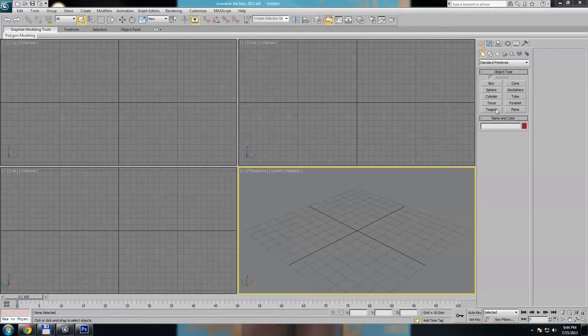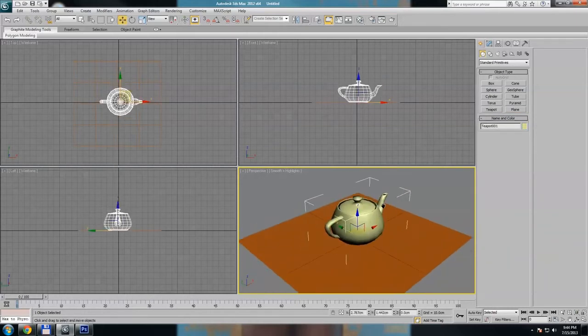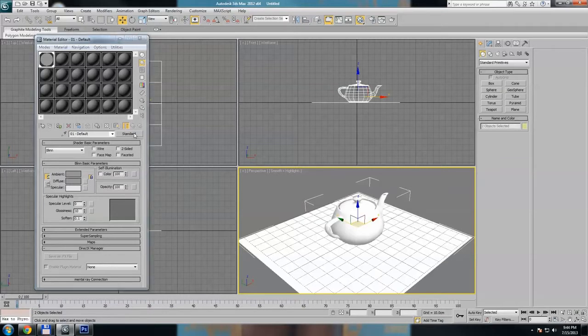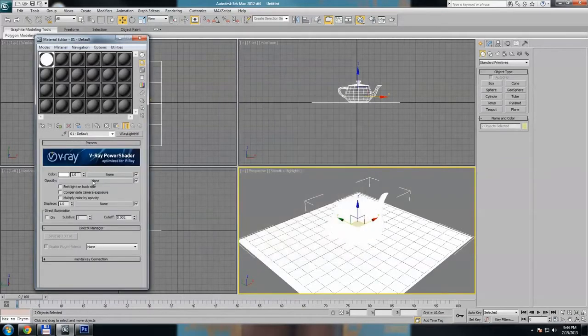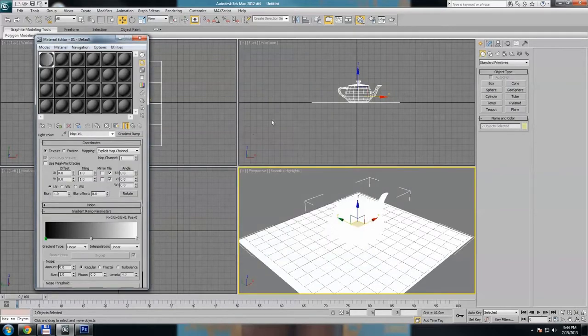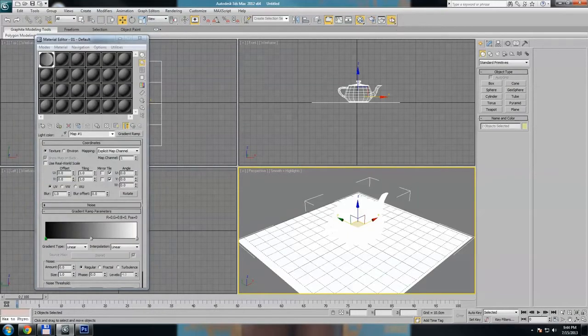We need some geometry, doesn't matter what. Basically, I want to get my first mask using either a standard material with self-illumination of 100, but I prefer using a V-Ray light material with a gradient ramp. Let's test out what it does right now. Not so great.